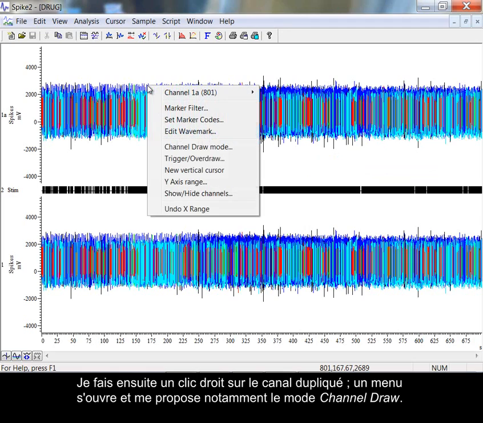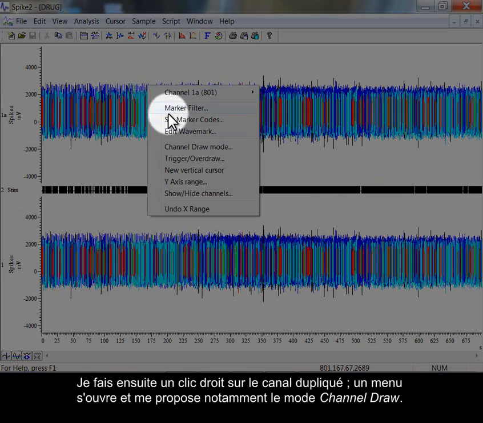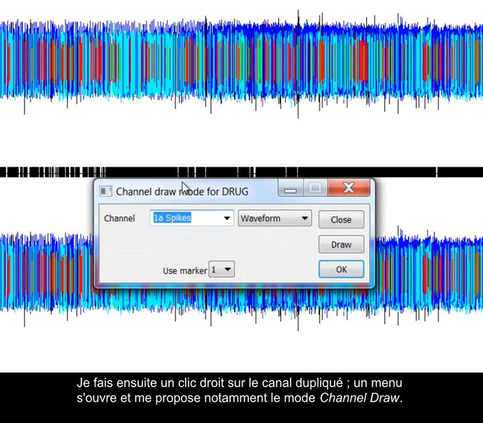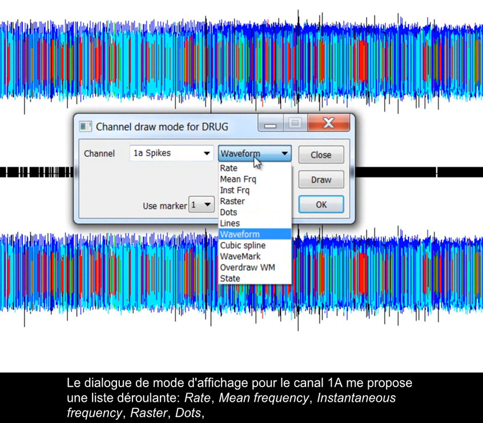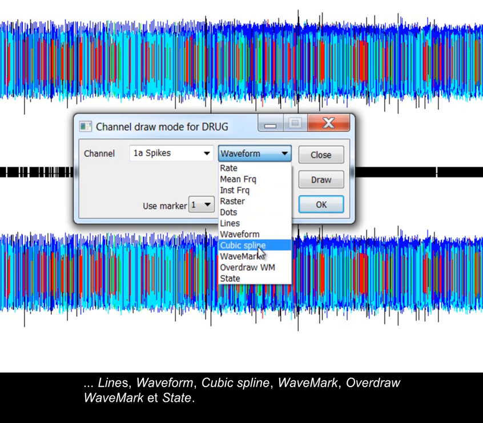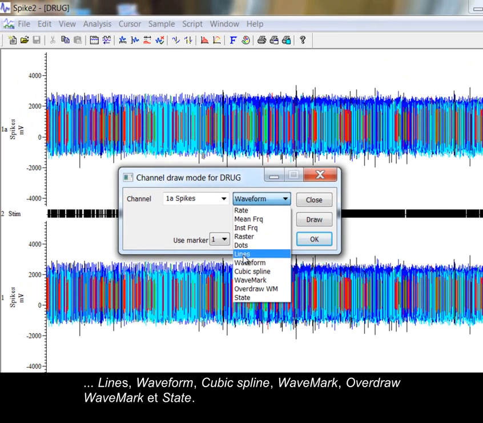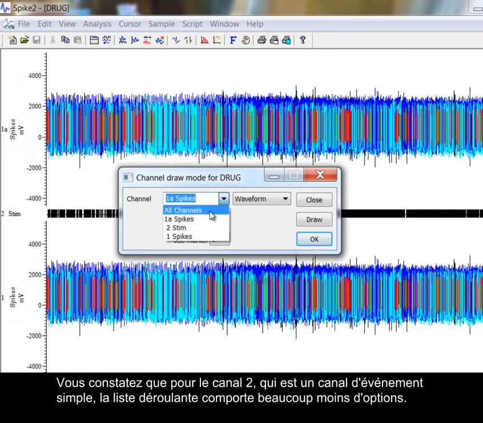Right-clicking on the duplicate gives me a menu which includes channel draw mode. The channel draw mode dialog for channel 1A gives me a drop-down list of rate, mean frequency, instantaneous frequency, raster, dots, lines, waveform, cubic spline, WaveMark, overdraw WaveMark, and state. Compare that to channel 2, which is a simple event type channel, and our drop-down list is much less populated.